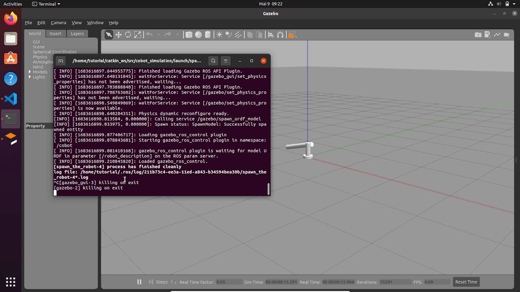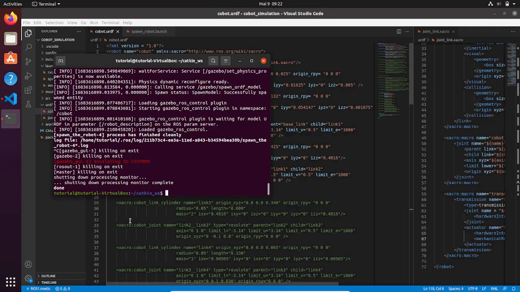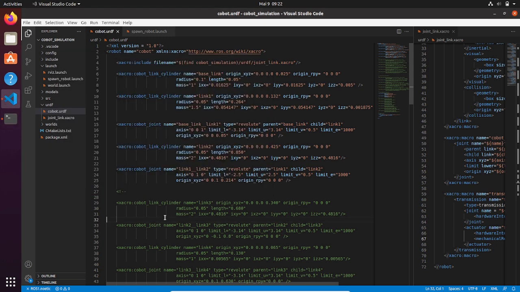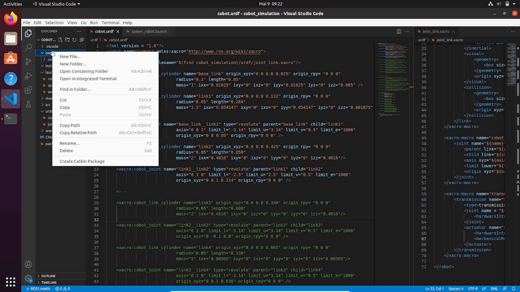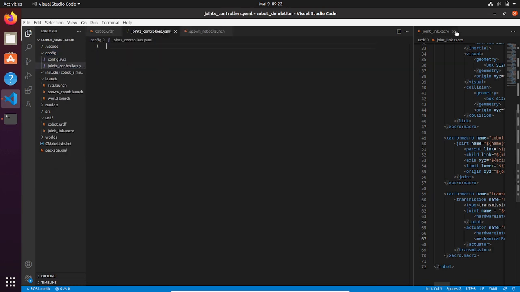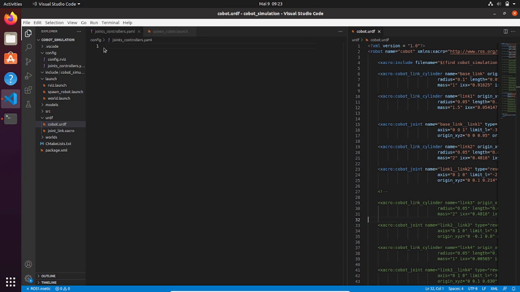so now we can start to make the configuration of these 2 joints. I remind you, the joints that we are going to configure are base link 1 and link 1 link 2. So in the config folder we are gonna create a new file and we're gonna call it joints_controllers.yaml. Okay, here we go.